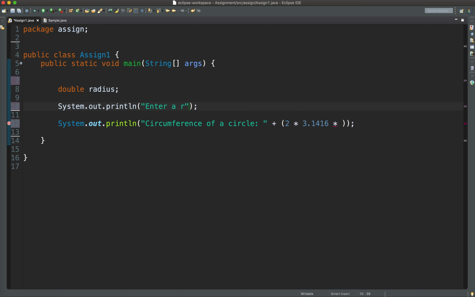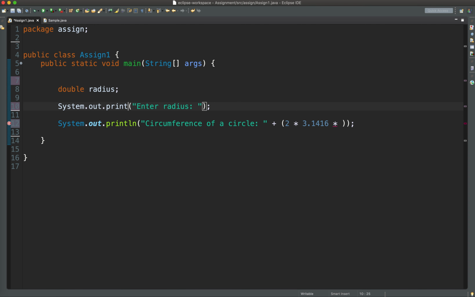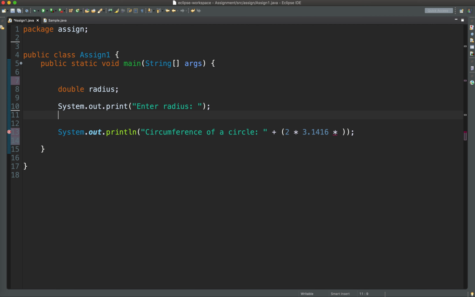Enter radius. Let me say enter radius. Now I want the user to input the radius on the same line, so I'm going to delete the ln from println so that the user enters on the same line as the message enter radius. Now the method that we need to let the user input is what we call nextDouble.